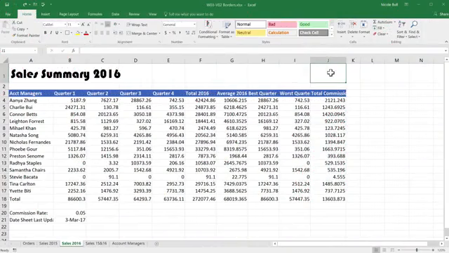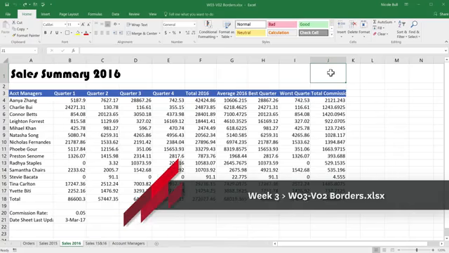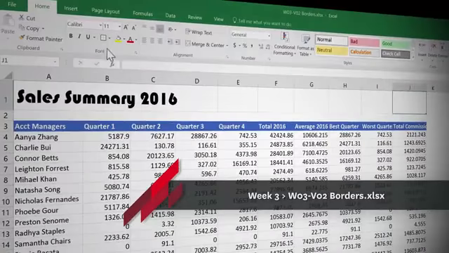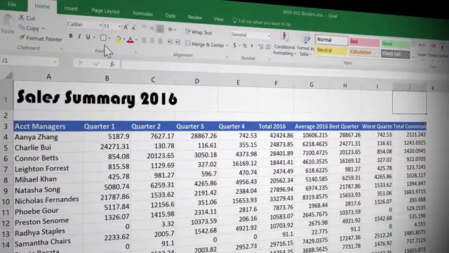One of the reasons we apply formatting to a spreadsheet is to make the data more readable, and a tool that can help a lot with this is the Borders tool. This tool is also located in the font group, and the icon looks a little bit like a small window. Before we can use it, however, we must select the data we want to apply the borders to.